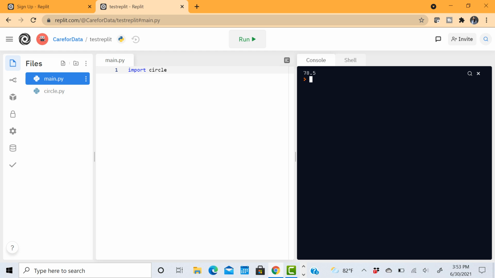All right. So this was a quick introduction to Repl.it, how to access Repl.it, how to create your account, and how to run your simple programs.